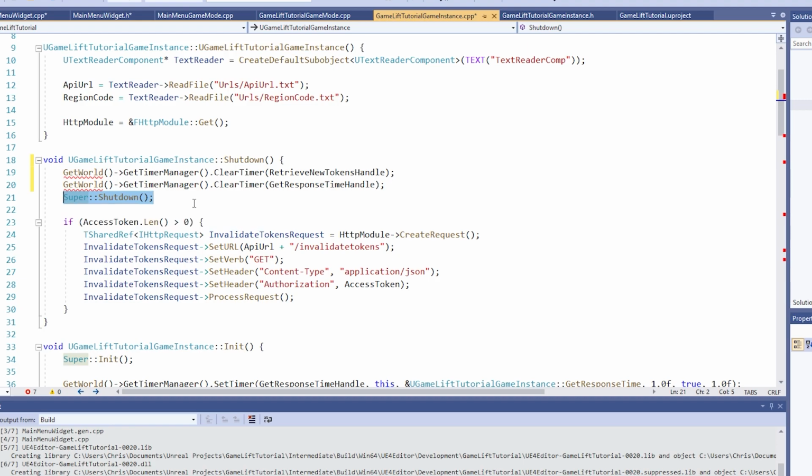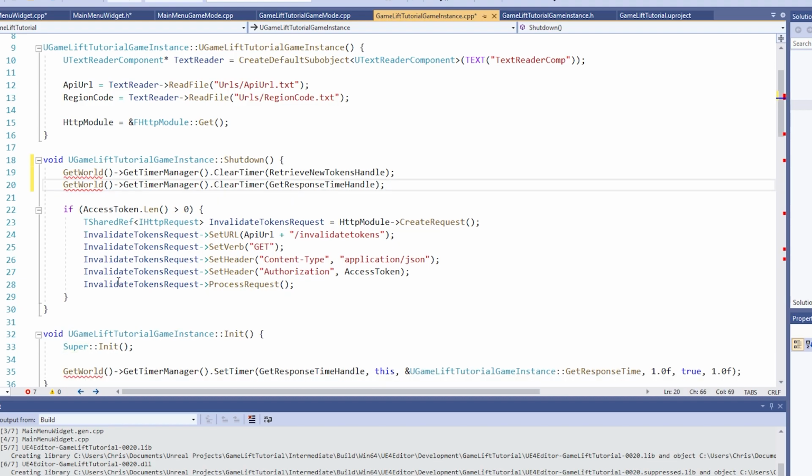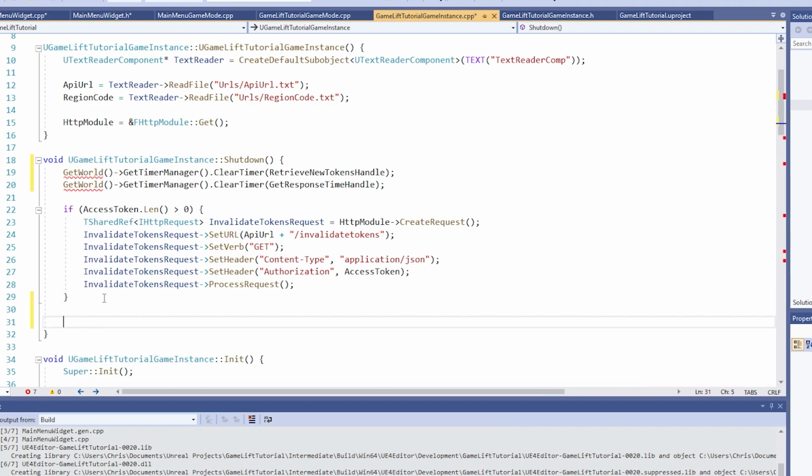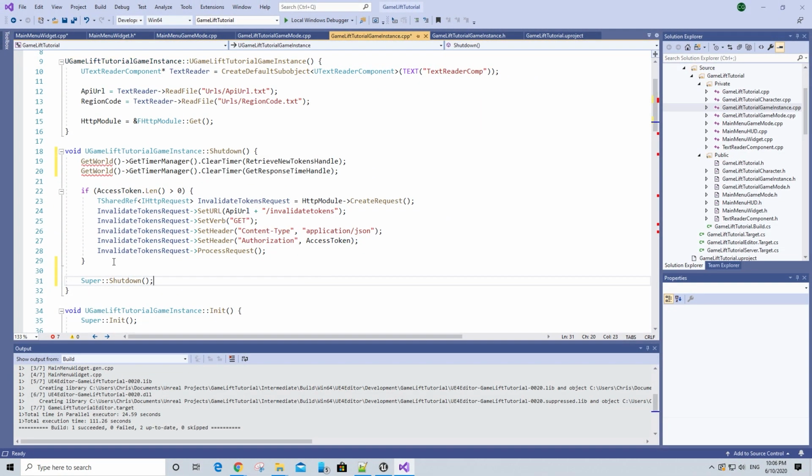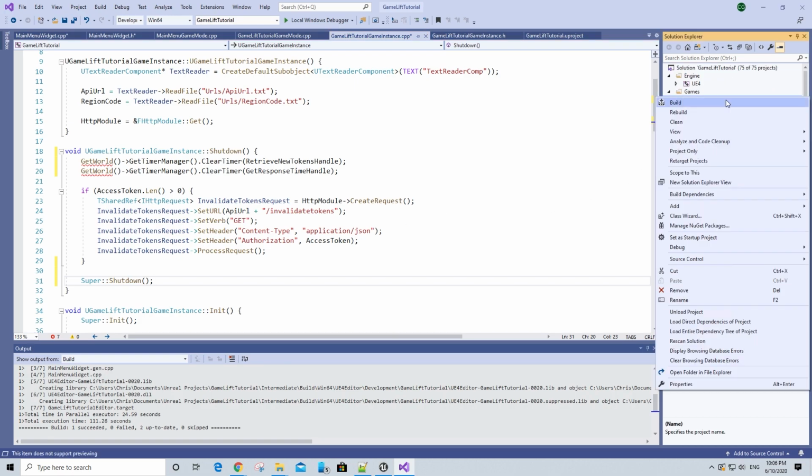So let's highlight the Super::Shutdown, let's cut it, press Ctrl X, and let's paste it at the very bottom of this method. And the argument for doing this is similar to what we did in the main menu widget class with the NativeDestruct method. Again, it's just to be safe. Even though Unreal Engine will wait for HTTP requests to finish before shutting down the game fully, I don't think it's a bad idea at all to do all of our custom cleanup before doing whatever the game engine is written to do. So with that said, let's go ahead and build our project.